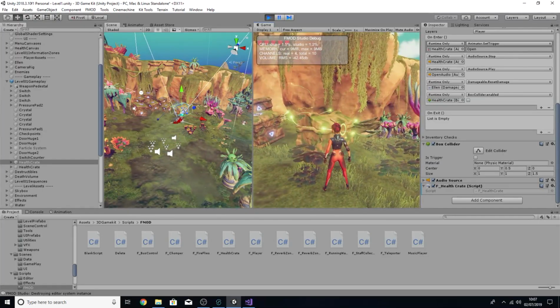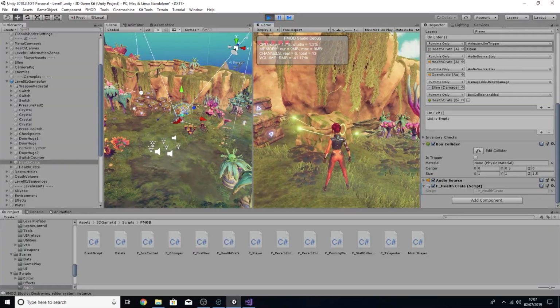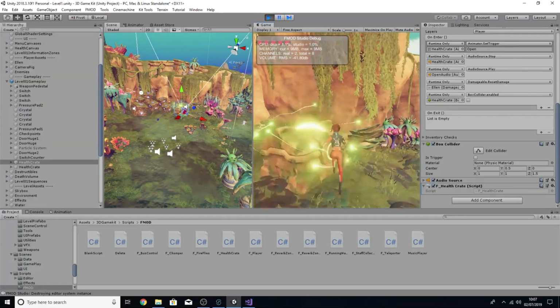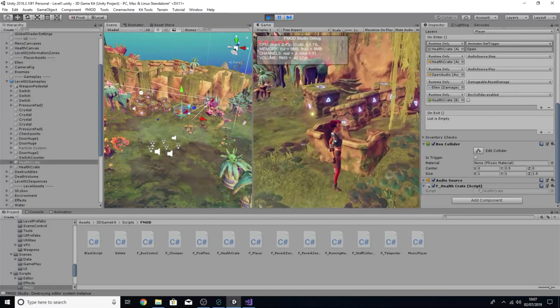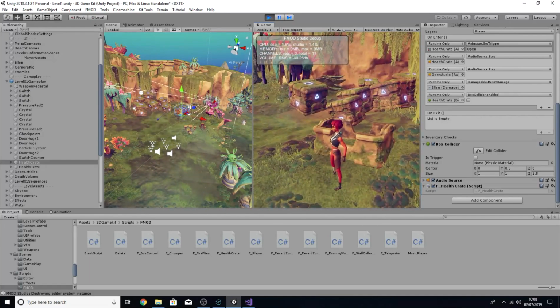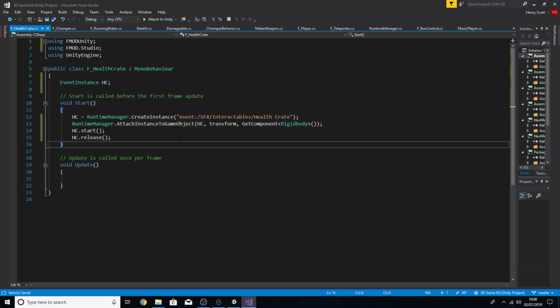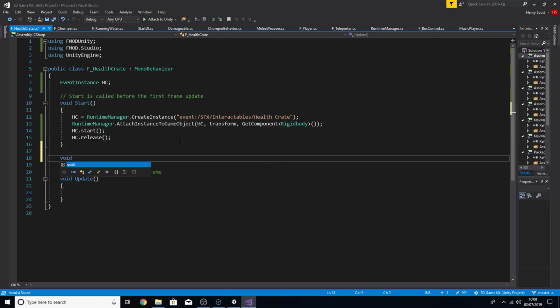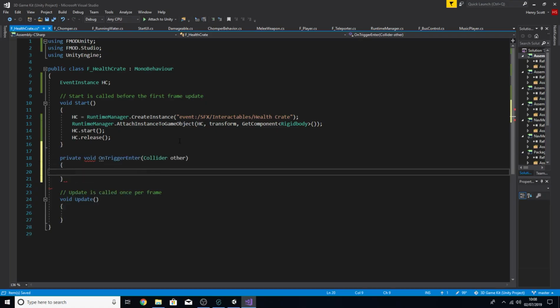Now as you can hear, our loop is playing, but if the player interacts with the crate, the loop continues and we don't hear our one-shot play. So to fix this, we'll want to add the onTriggerEnter function, which we'll use to trigger our one-shot when the player enters the trigger area surrounding the health crate.